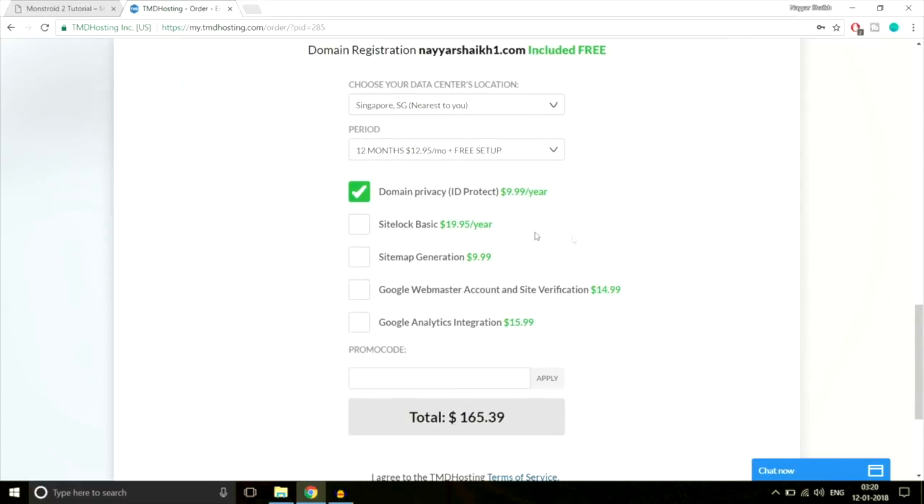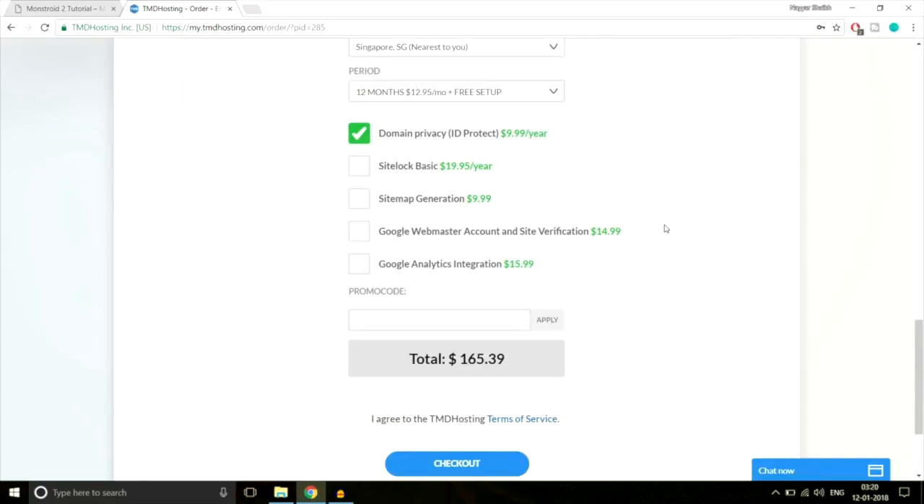Select the 12-month plan. Now you have this thing automatically ticked, which is domain privacy. It's all up to you, and in fact I recommend this. Now domain privacy is nothing but there is a website called whois.com. Whenever someone goes to that website and puts in your domain name, they will get some basic information like your name, your address, and so on. But if you have this thing enabled, the domain privacy, they cannot see anything or any information about you. Okay, so this is kind of recommended.